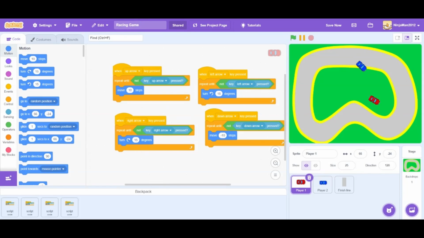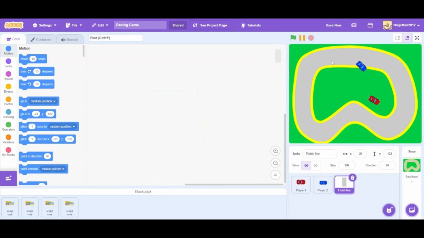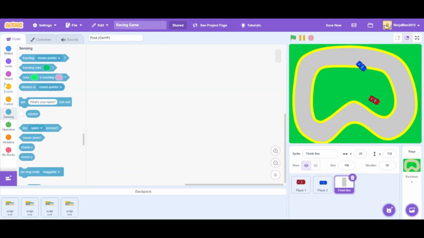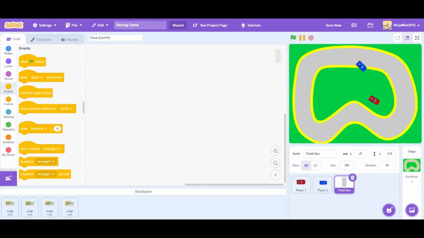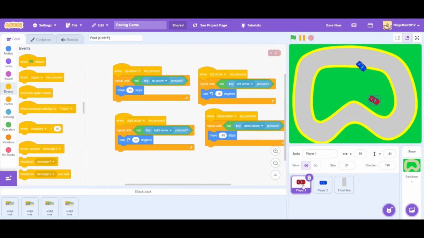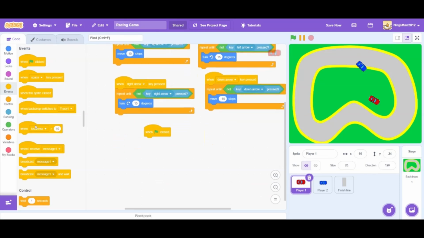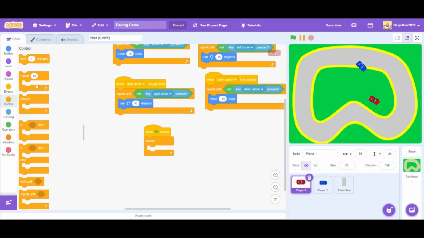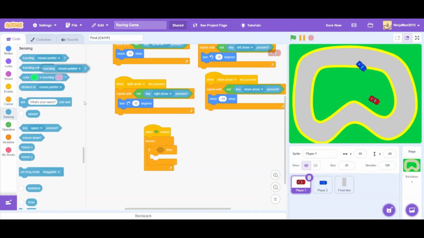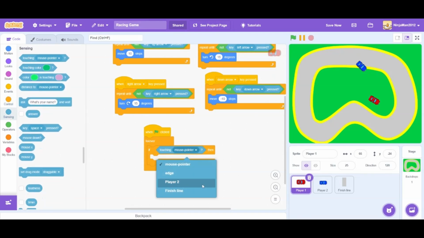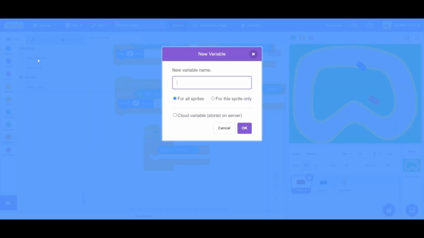Now that we have that, we're gonna start making a finish line. So let's start our finish line. Okay? So let's go down here. When green flag pressed, forever loop, if. Okay, take an if touching finish line, then we need to make a variable.